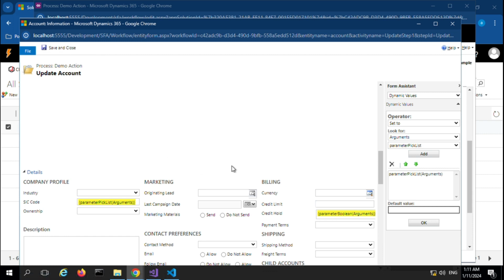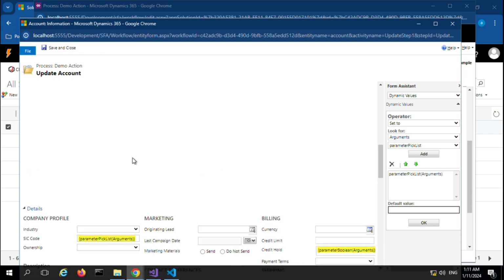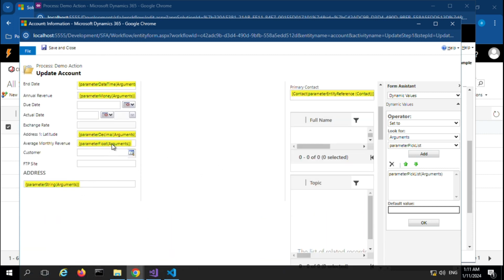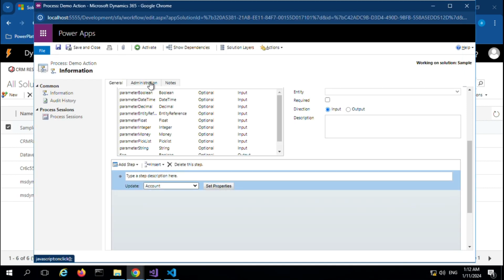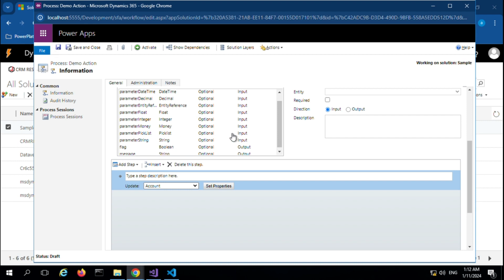So I think all the input 1, 2, 3, 4, 5, 6, 7, 8, and I think 9. And here I have defined 9 input parameters in my list. Oh my god, it's taking quite some time. Yeah, 9 input parameters and 2 output parameters.